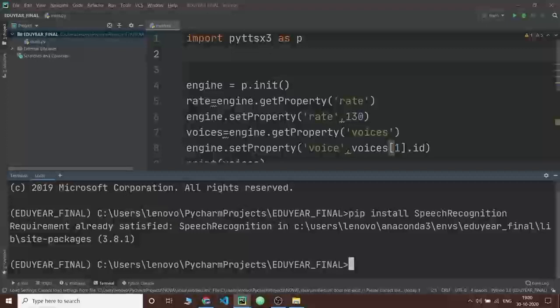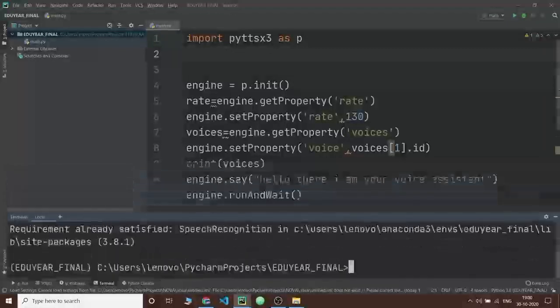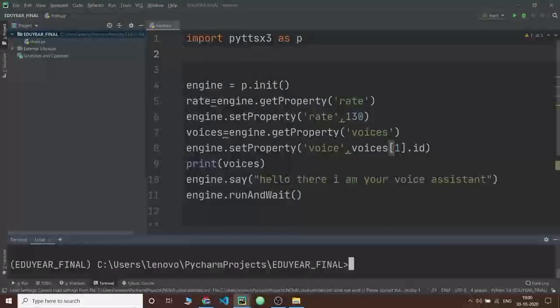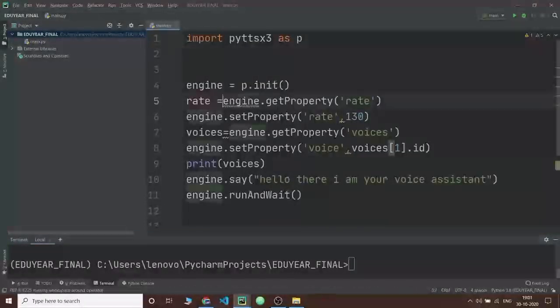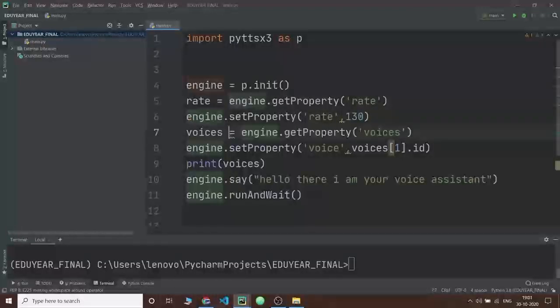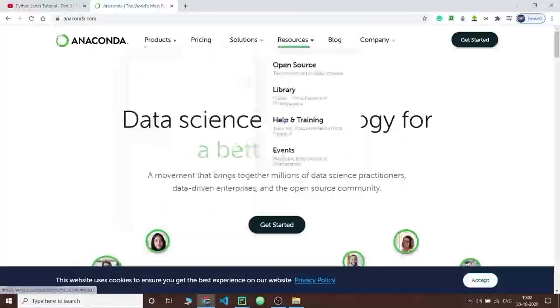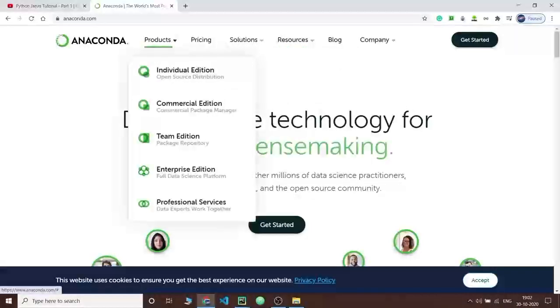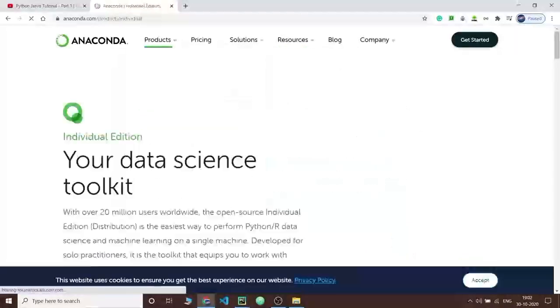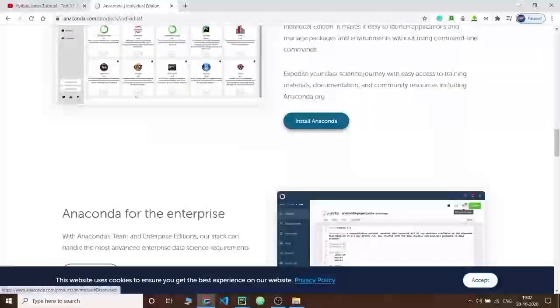And here I'd like to tell you that I'm using an Anaconda environment. You can install Anaconda on your computer. It is a very good software. It comes with Python, and it is better than plain Python as it allows you to install some packages which you cannot install with pip, right? You can install Anaconda from their official website, anaconda.com. Just go to the products, individual edition, and here you can install Anaconda on your computer.